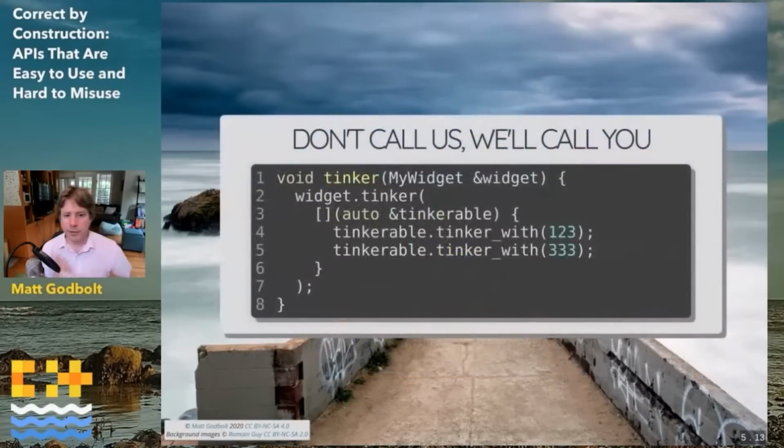What that means here is that when I, the API user, want to tinker with the widget, I call widget.tinker, and then I get a reference to the internal state, that widget state that I can now change. And I have to use auto to grab it because I can't name the type. This stops someone from writing this and taking a reference to it and storing it in a variable that lives outside of the tinker function.